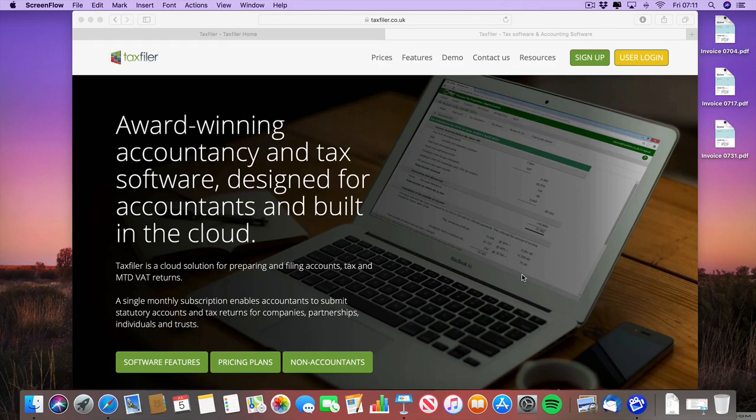So what the webinar is going to be about is how to use Taxfiler for limited companies. It's not going to go into too much detail, but it's a brief introduction to limited companies within Taxfiler. Now, as I'm sure many of you know, Taxfiler is a cloud-based application from which you're able to produce accounts: sole traders, partnerships, limited company accounts, and of course tax returns.